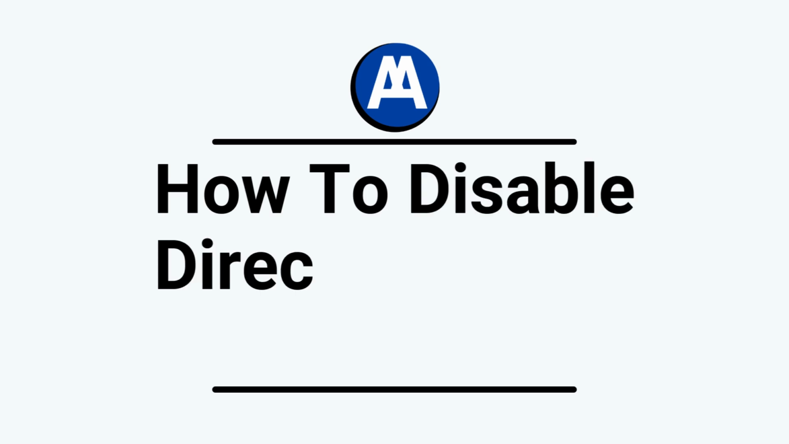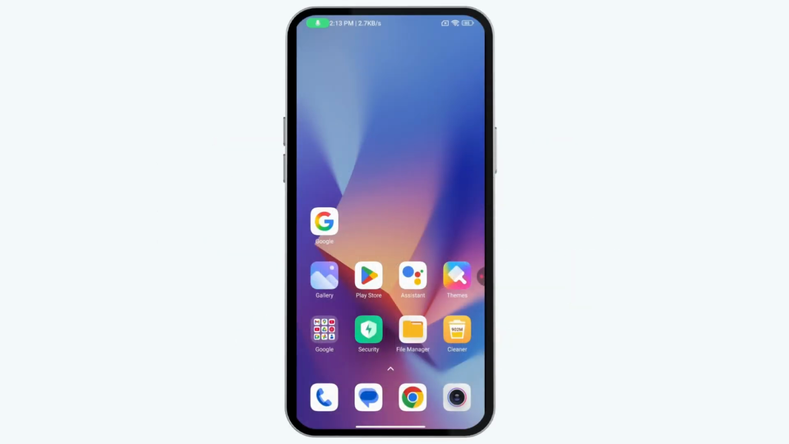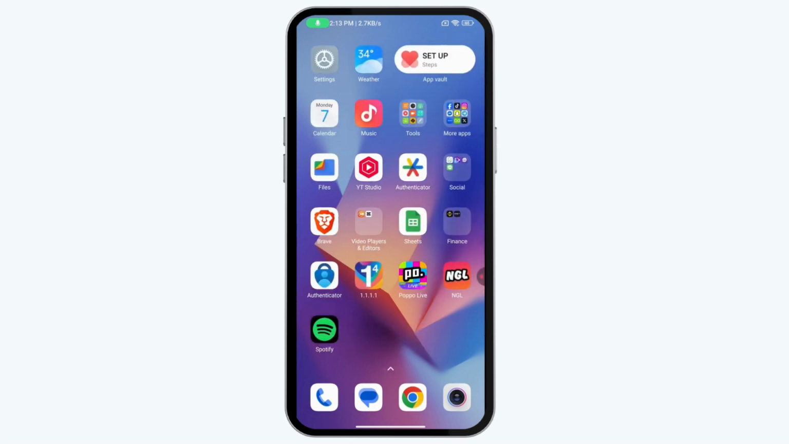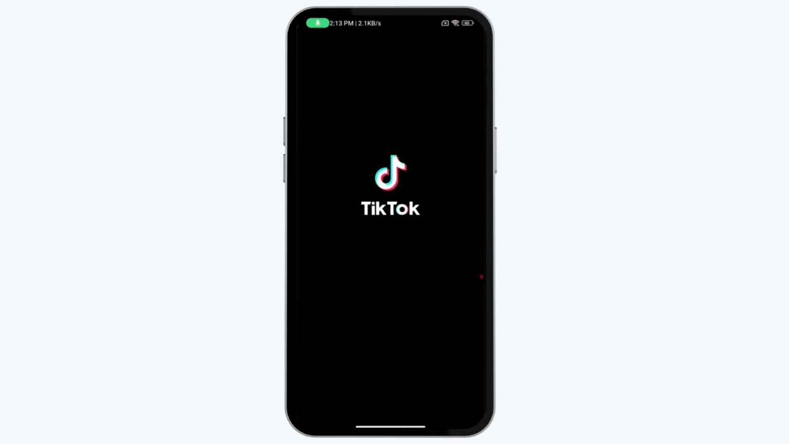How to disable direct message on TikTok. So if you want to disable direct message on your TikTok, then what you need to do is first open up your TikTok application. So open up your TikTok.